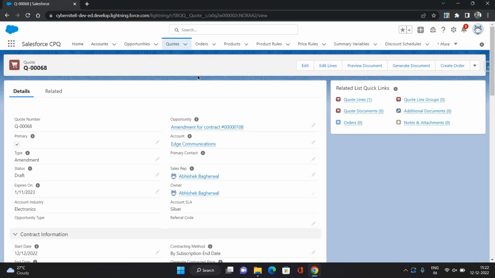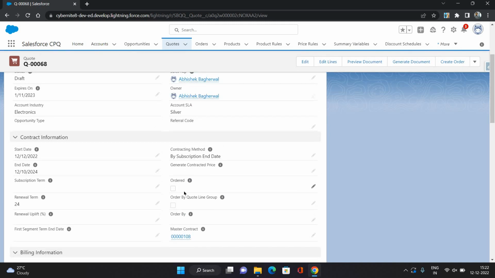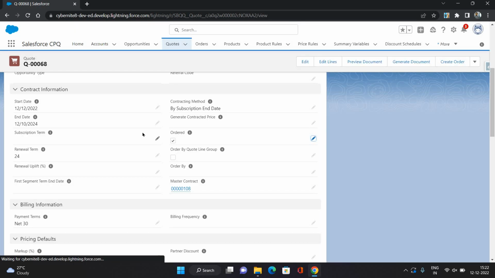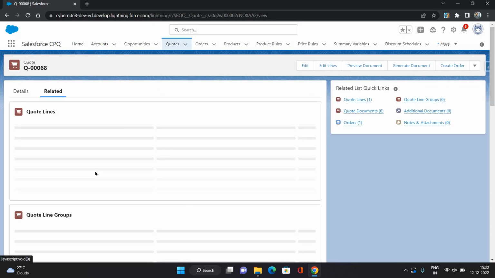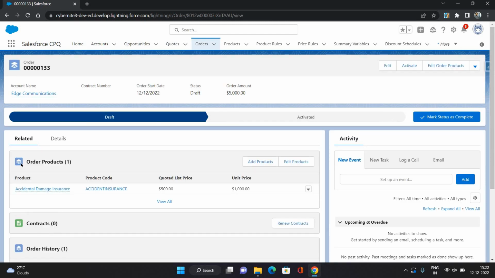Now the opportunity which I was talking about, here you can see the amendment for contract, from which contract we have started basically. So that's the newly created opportunity and the new quote. Now I'm going to follow the same process. I'm going to generate the order for this quote. So click order, click save, go to related list, and under the orders, your order will be there.